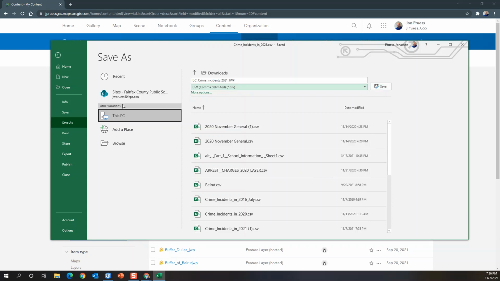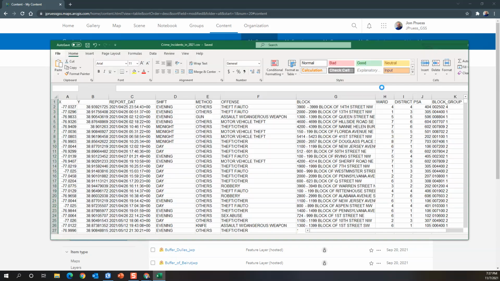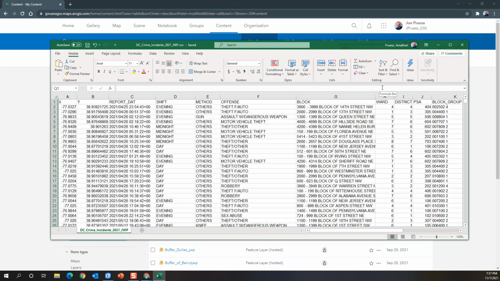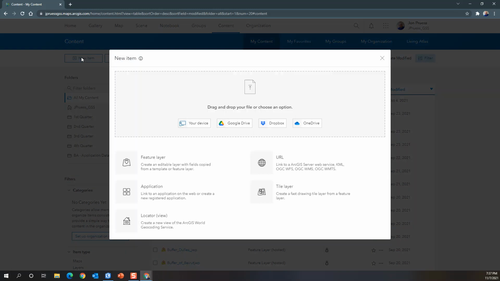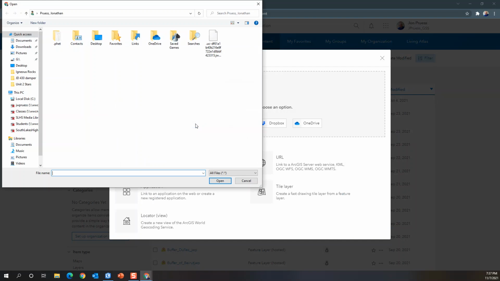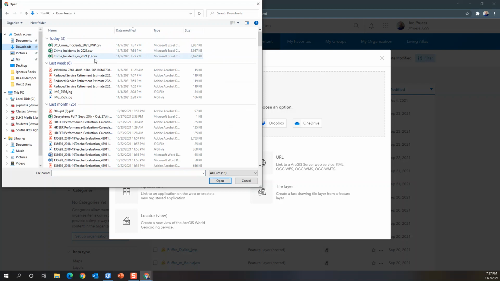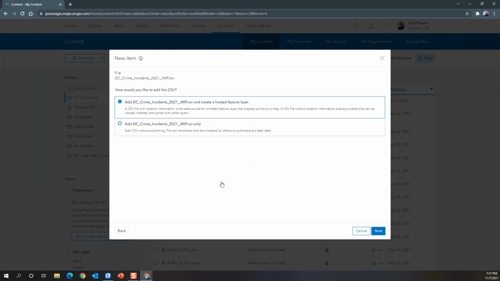Okay, and save this on your computer somewhere. Let's see, where will I like to put this? I can put it in downloads, that's fine. Okay, so mine's in my downloads folder, and you can close this. Now you're going to go to new item, and you're going to bring in data from your device. Go to downloads or wherever you put it, and bring in the DC crime incidents.csv. Add it as a hosted feature layer. Yes.